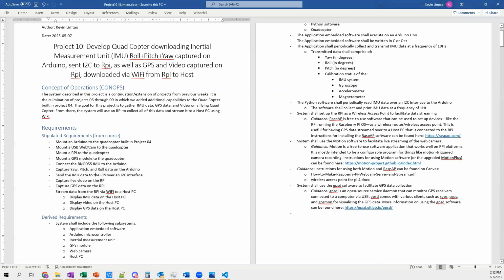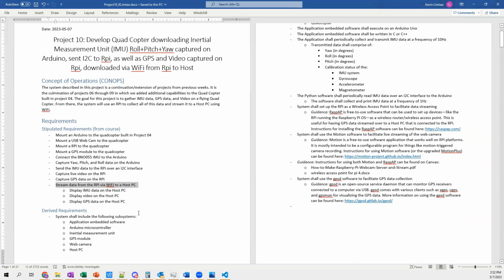There needs to be an Arduino, a webcam, a Raspberry Pi, and a GPS module all on the quadcopter. The Arduino is going to be the primary microcontroller grabbing data off of this BNO055 IMU. It's going to capture yaw, pitch, and roll data and transmit that data to the Raspberry Pi over an I2C interface. The Raspberry Pi also needs the ability to capture live video and GPS data, and all of that needs to get streamed via Wi-Fi to a host PC.